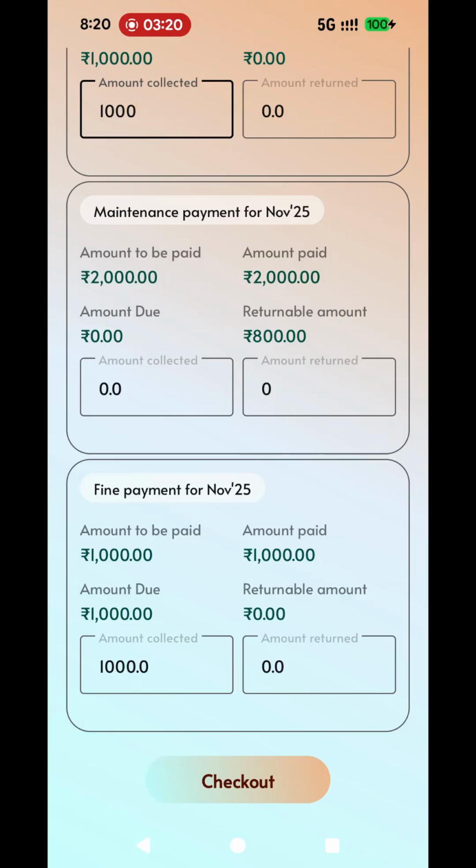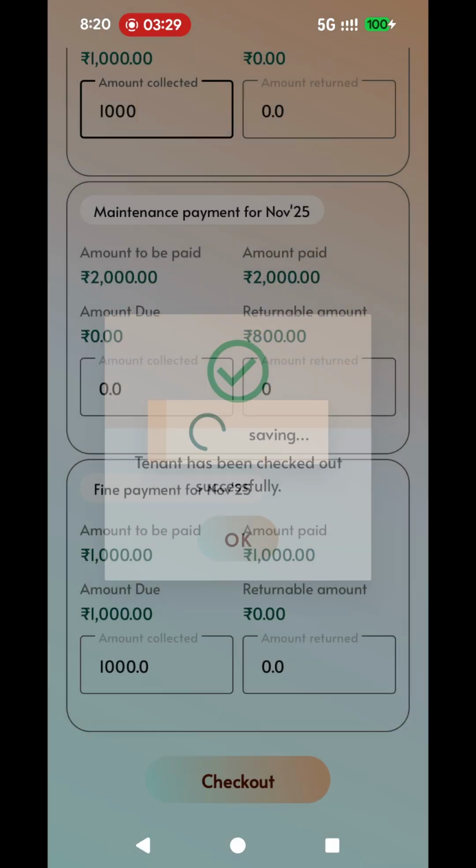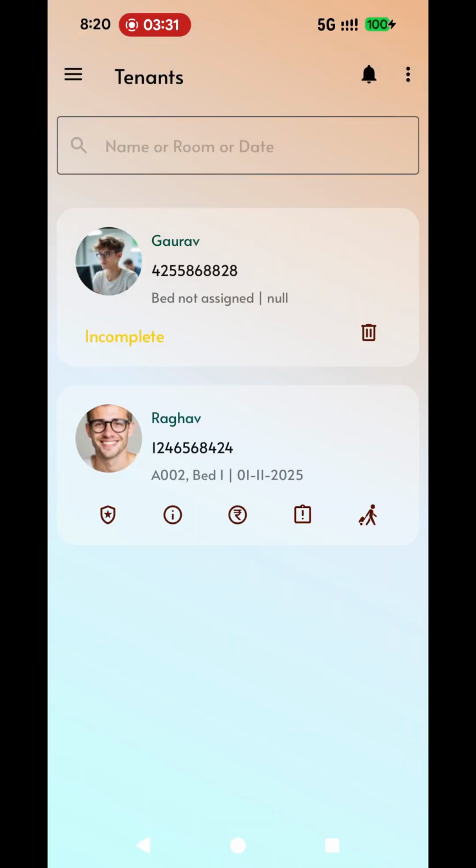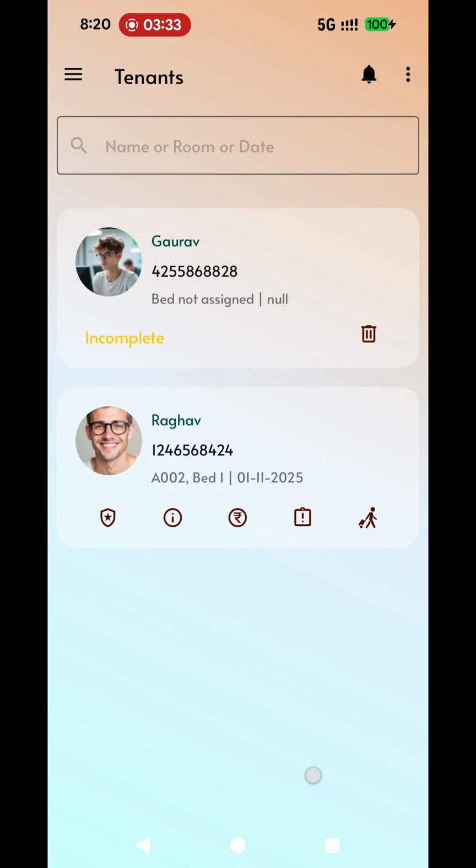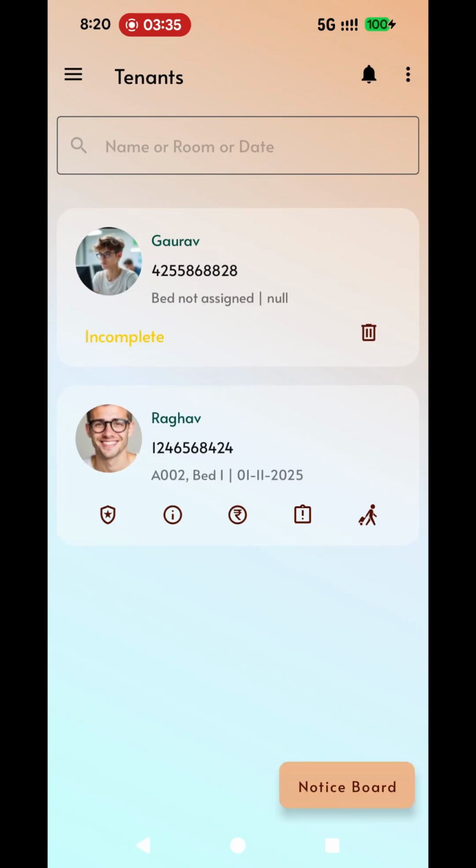Once you are done with all the modifications, click on the Checkout button and the tenant will be checked out from your property. Note that when you check out a tenant, all the previous month's dues will be marked as paid by the system automatically.